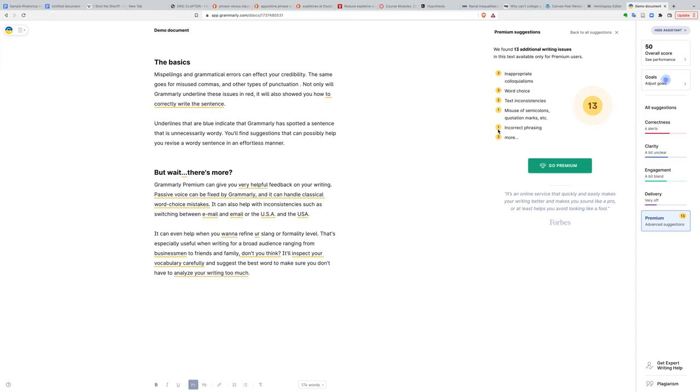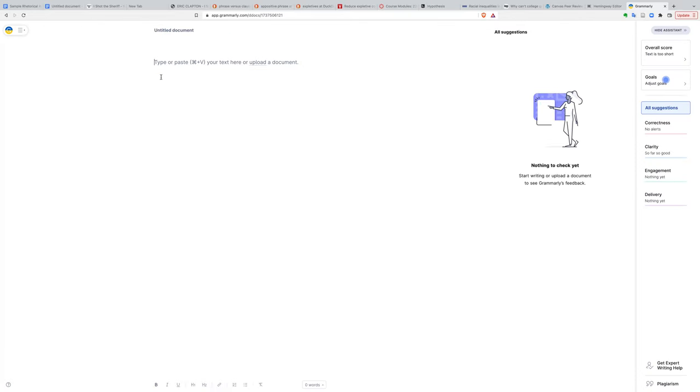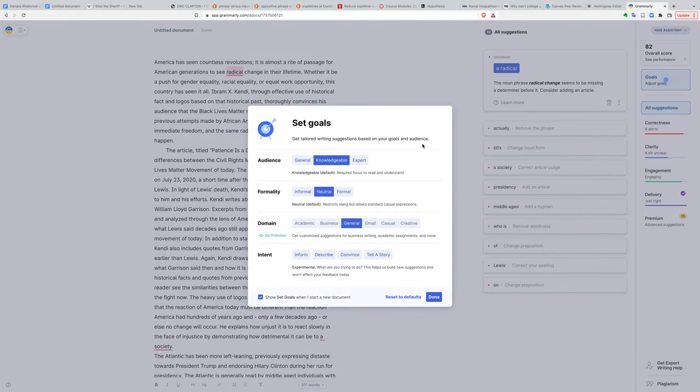There is a paid version. It's quite pricey, but it will give you some more information. But this will give you enough to get started, okay? So I'm going to go back to my homepage and I'm going to click New. You can either upload a document or copy and paste. So I'm just going to copy and paste. You can set some goals and this will give you tailored suggestions.